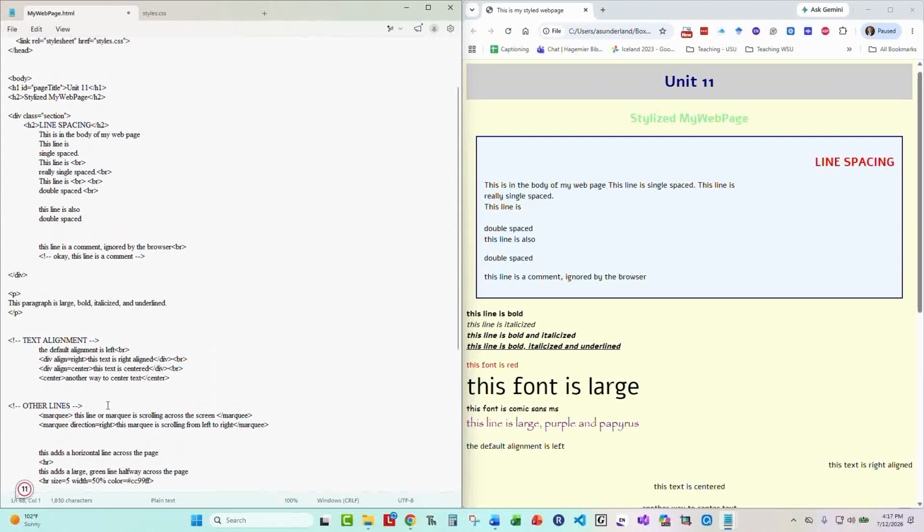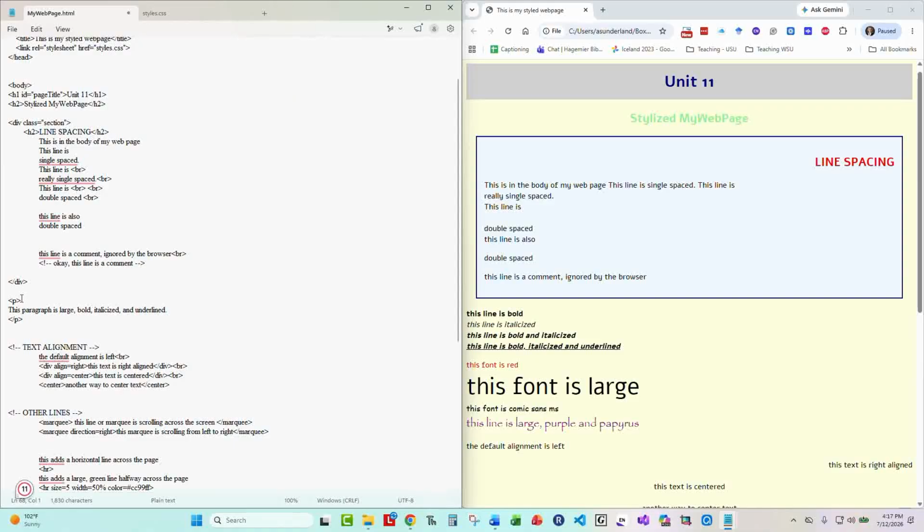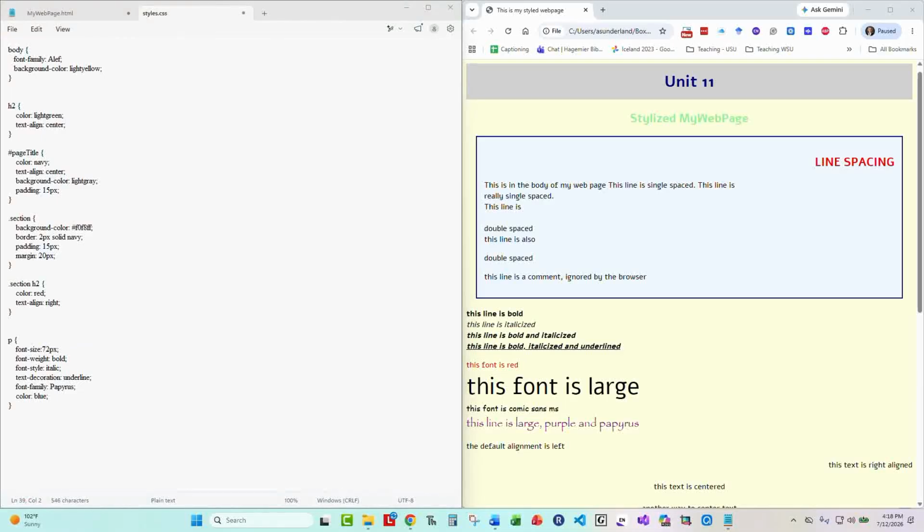And then I am just going to create a CSS rule for that particular element selector. So I'll go inside of my style sheet, and down at the bottom, I'm going to create an element selector for the paragraph. And I'm going to update the font size, the weight, and the style. We want it bold, italicized, underlined. I'm going to update the color to blue and the font family to, we'll try Papyrus.